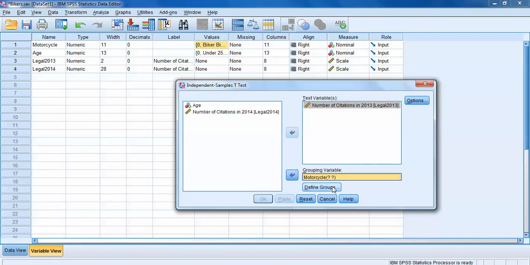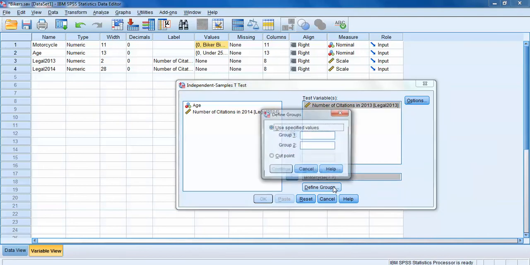Now our motorcycle variable only has two groups, but we still have to go in and explicitly tell SPSS which groups we're going to compare. And that's why I had you look and note which numbers those groups were represented by at the beginning, because that's what we have to enter into this box here. So when I click Define Groups, I want to say that Group 1 should be 0 and Group 2 should be 1. That's telling SPSS that Group 1 should be my biker bikes group, and Group 2 should be my street bike group.